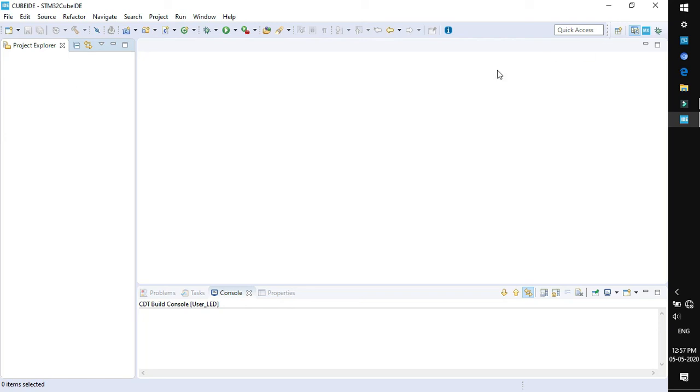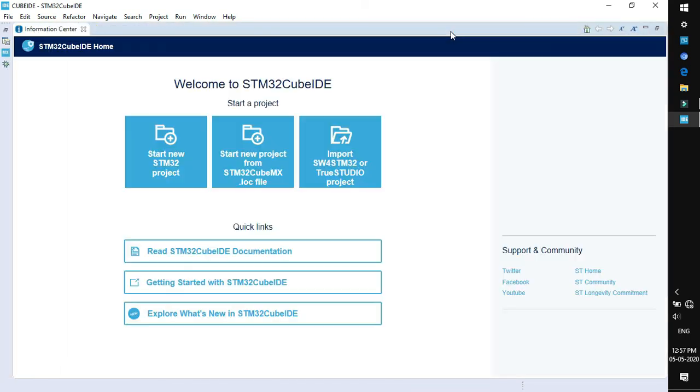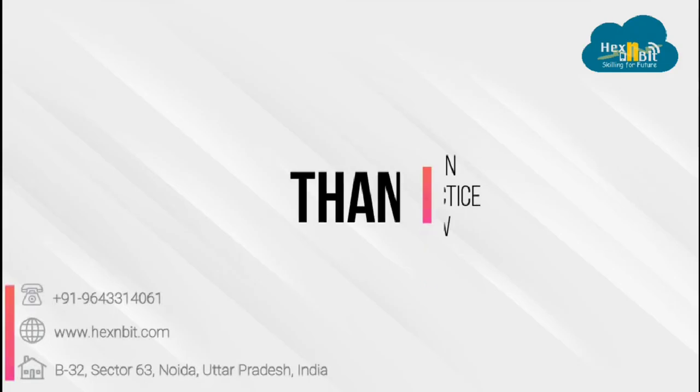Now just click on this information center so that whenever we create new code, we get a clean window. That's all for this session.